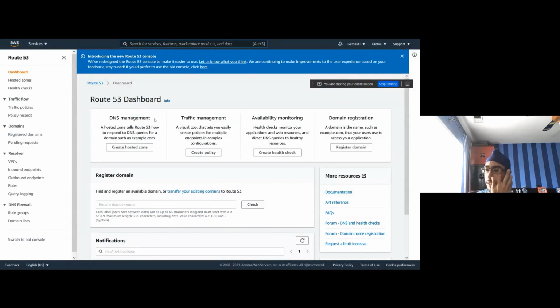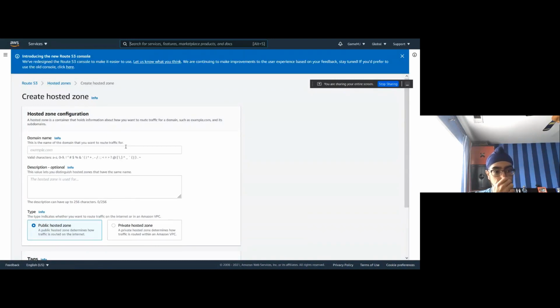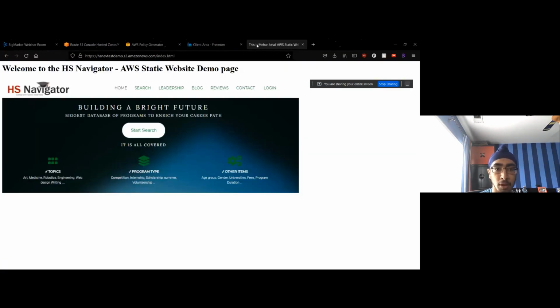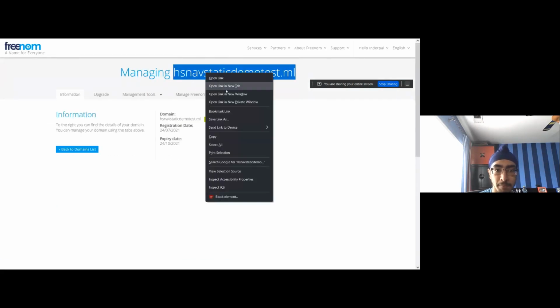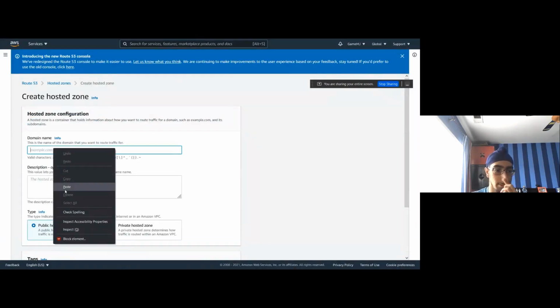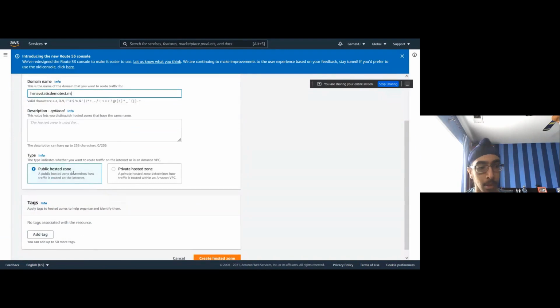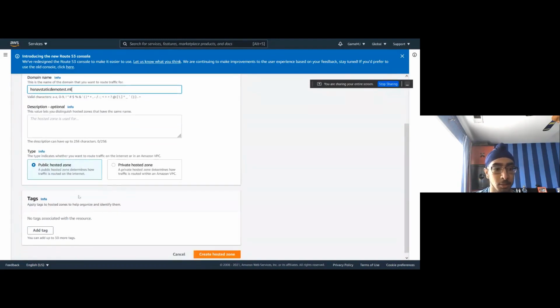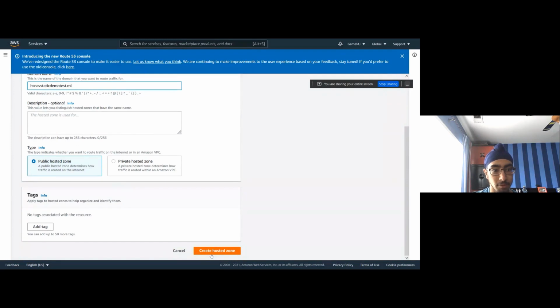The first thing you have to do is go to Amazon Route 53, which, like I mentioned before, is the DNS that Amazon Web Services provides, and create what's called a hosted zone. A hosted zone is a container that holds information about how you want to route traffic for a domain. So it's basically how you work with domains in Amazon Web Services. We copy this domain name and paste it in for domain name. Description is optional, and we want it public because we want everyone on the internet to be able to access it. And we can click Create Hosted Zone.